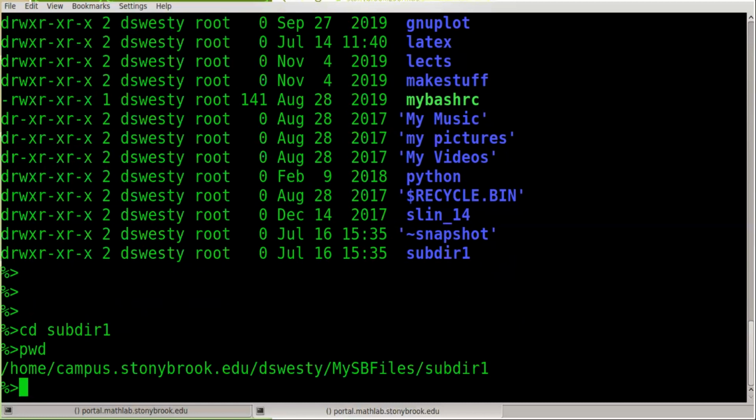So how would I move back to my home directory? Well, I could first move up one level by saying cd, and then how would I get up one directory level? How would I get back to /home/campus/edu/mysb files? Well, one thing I could do is I could say cd, and basically that would take me back to my home directory. But what if I wanted to go to mysb files? I could say cd and go to my home directory and then say cd into mysb files, but there must be another way to do that, and there is.